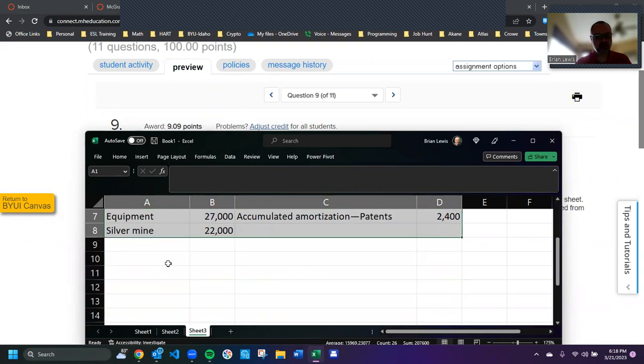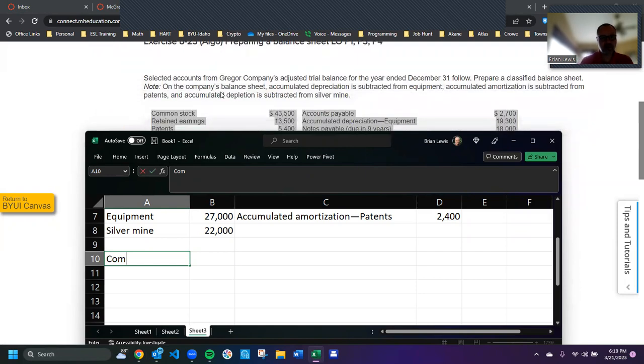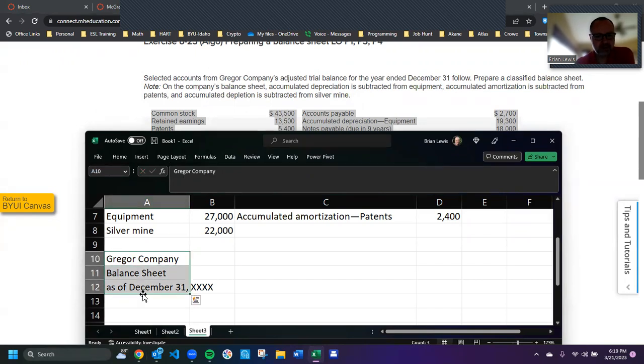Let's go ahead and build the balance sheet down here, and then we'll just move things to where it needs to be. So what we want is a company name, which is, what's the company name? Gregor company. Balance sheet. And as of December 31, XXX. Okay. So this is the header that you're going to have on there. We're going to have account balance.